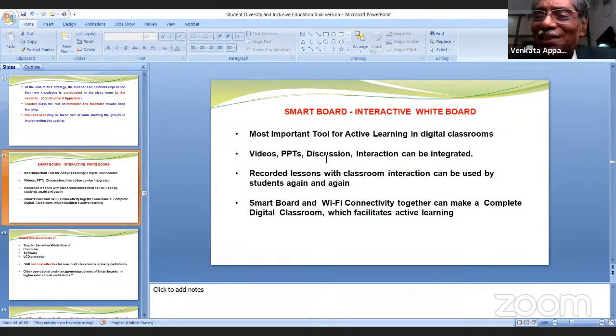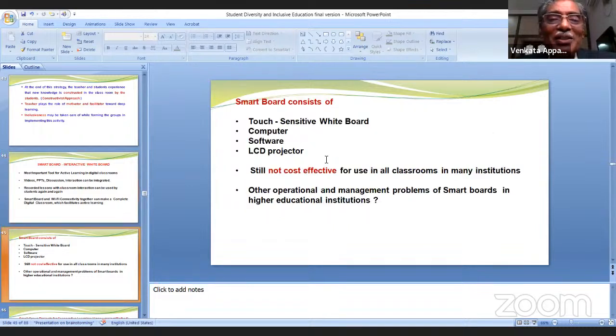Even recorded, the entire lesson can be recorded, as now recording is going on as I give the lecture and later when you ask me questions. So the recorded lessons with classroom interaction can be used by students again and again. Smart board and Wi-Fi connectivity together can make a complete digital classroom which facilitates active learning.